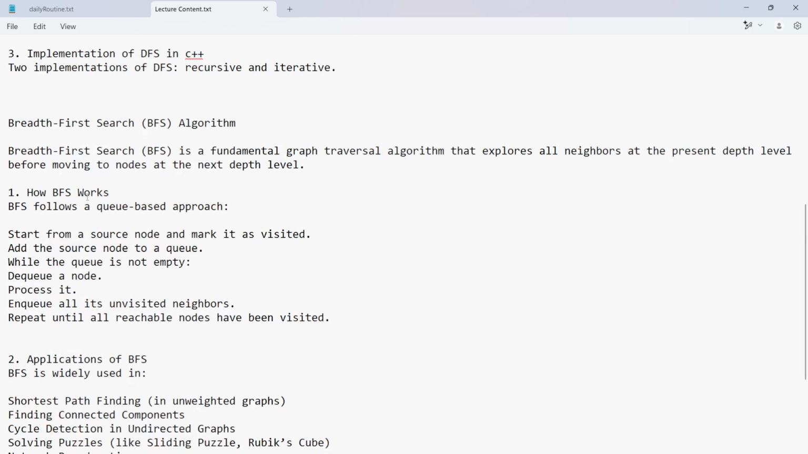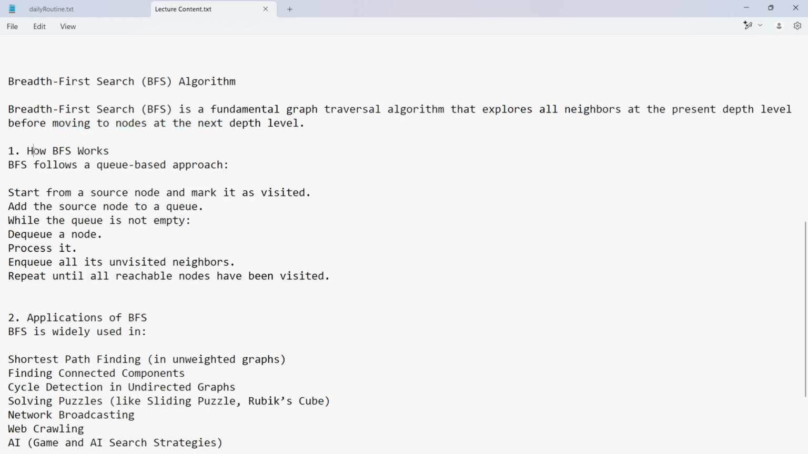Here you can see in the documentation what BFS traversal is. BFS traversal is a fundamental graph traversal algorithm that explores all the neighbors at the present depth level before moving to the nodes at the next depth level. We explore all the neighbors at the present depth, and after that we move to the next depth. Got it?